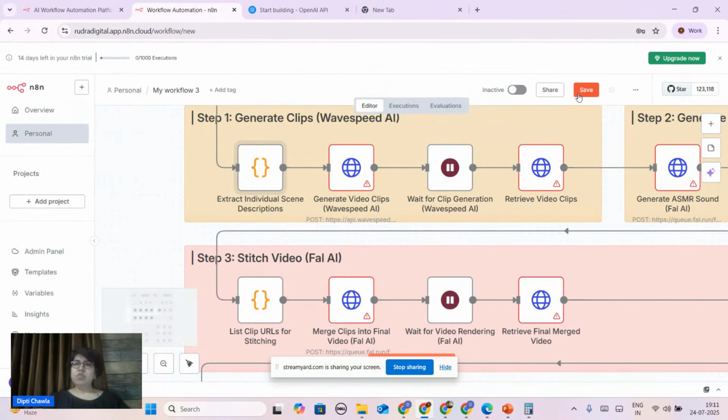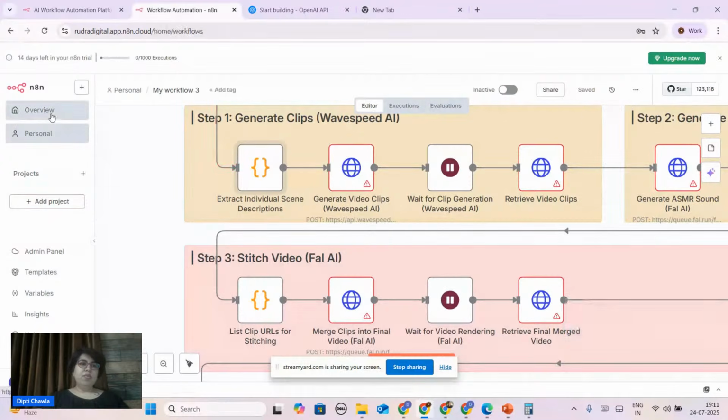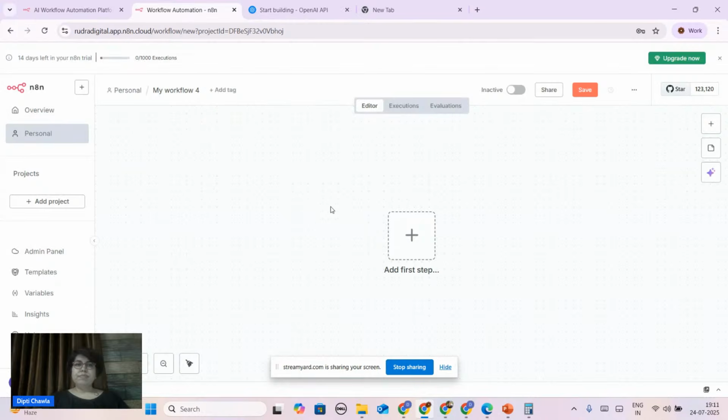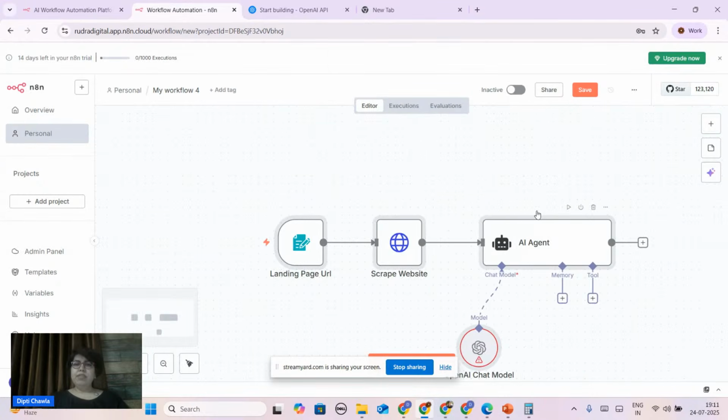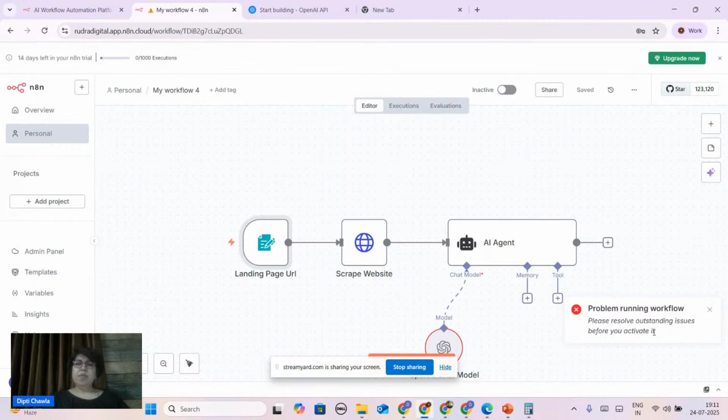Okay, wait a second, I'll just share this. Make sure your systems are active, because this takes a lot of time when I do something new. I'll create a workflow. I've copied this, I've pasted it. Clear. Landing page, execute workflow. It's running into a problem because I haven't activated it. If this is sorted, it will scrape the website.